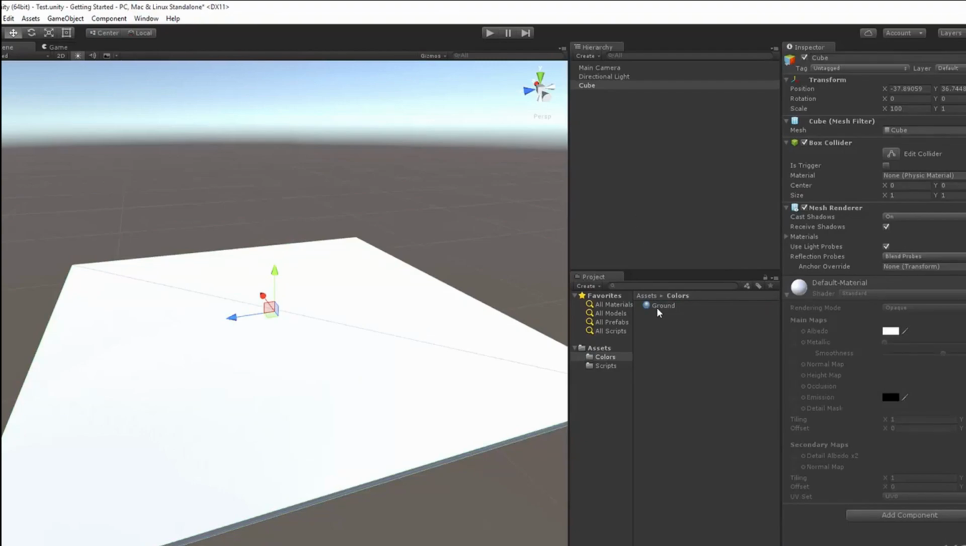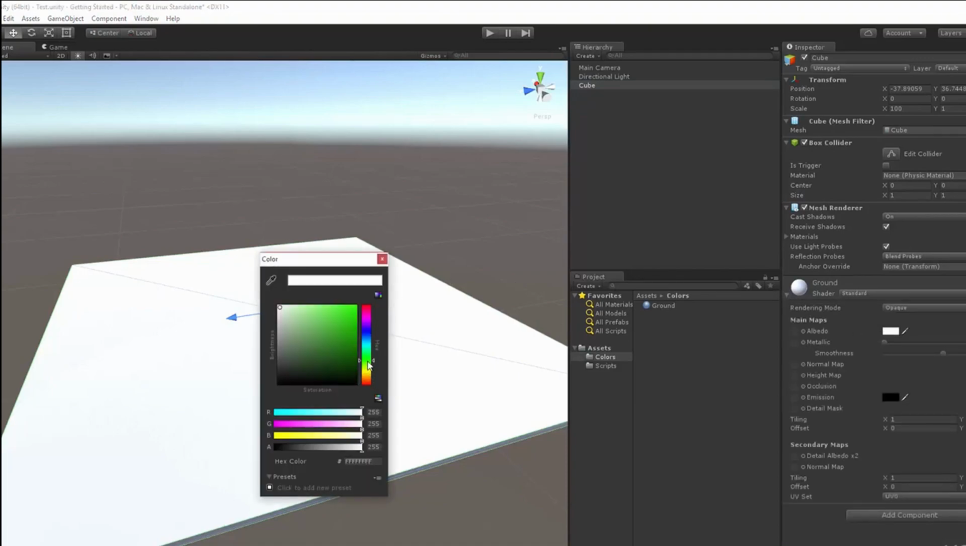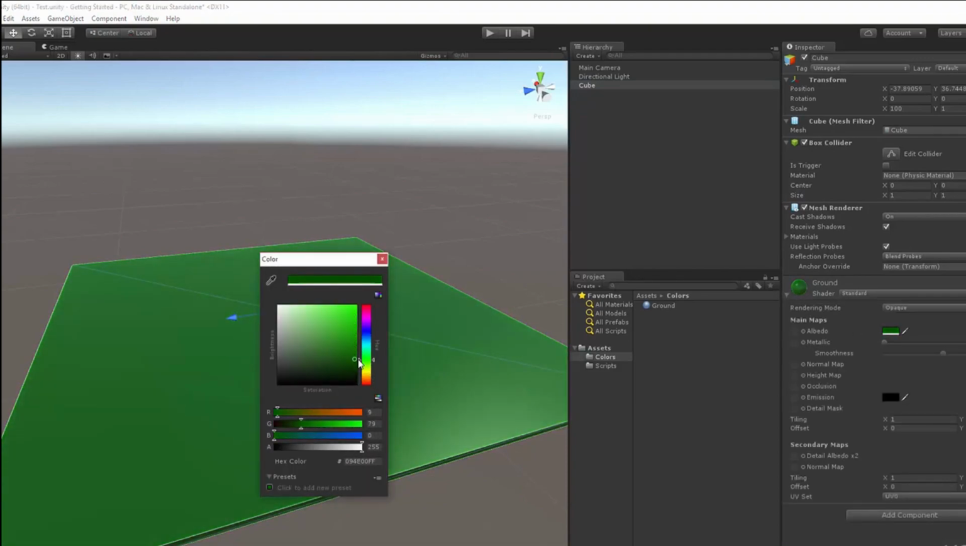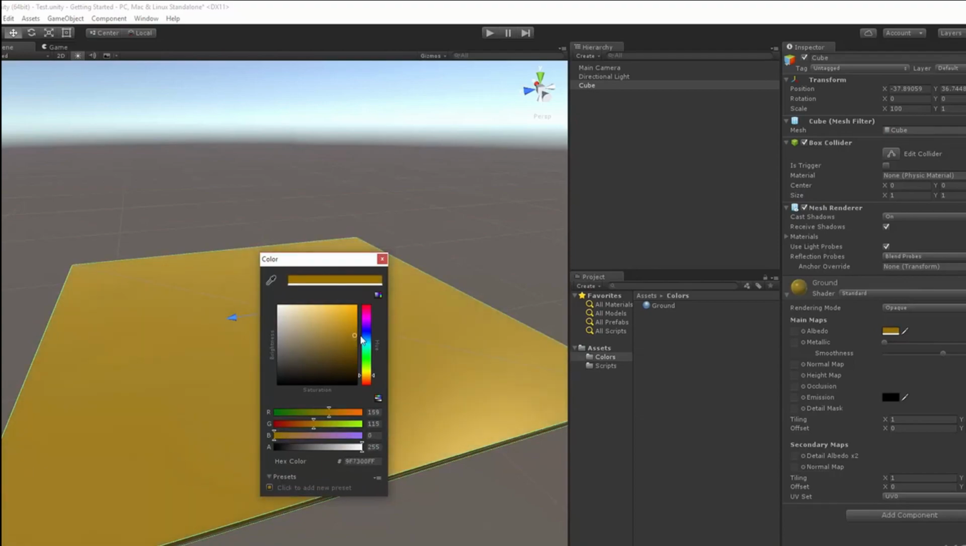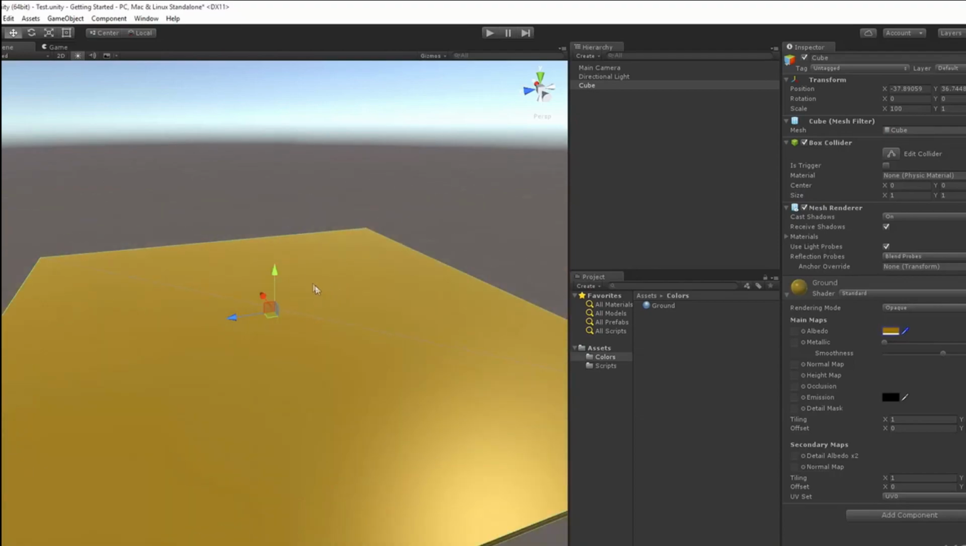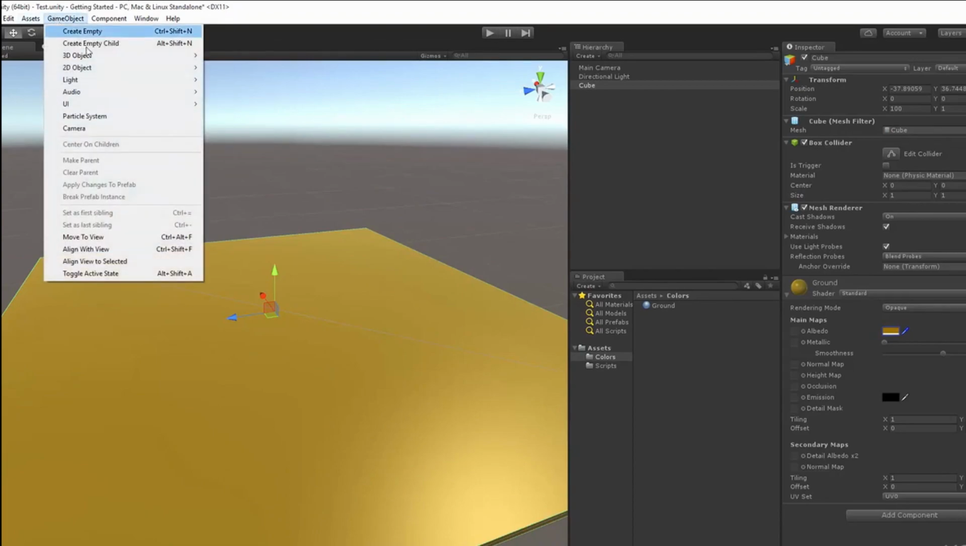And now we can drag the ground material onto our ground, either by dragging it into the hierarchy or into the inspector. And it closes up, and we can open it, and now we can change it to a lovely green, but not too piercing, right? Maybe we can do an orange. That looks nice, doesn't it? So having that set, we can now make our player.